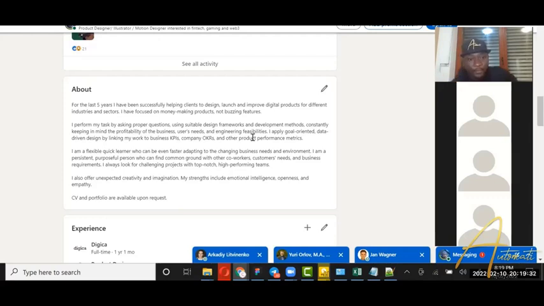Let me count them for you. The first one is this design framework. This is a UI keyword. Development method, UX. You move on to the user's needs. These are UX keywords. You move on to data-driven design, UI and UX keywords. They will move on to product performance. This is also part of UX, how the product performs and how everything, like, these are UI UX keywords.